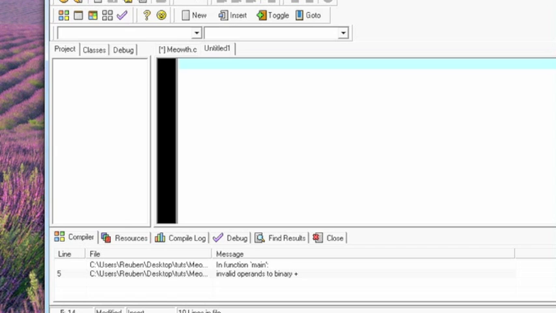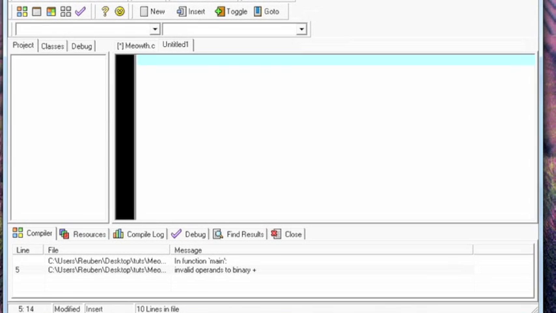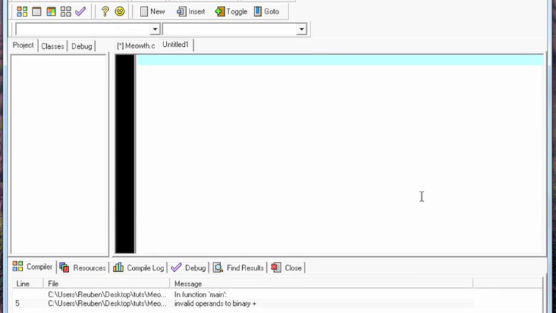And the compiler we're going to use today is called Dev C++ by Bloodshed, and it's free to download. You can just Google it. Anyway, I'll be putting a download link in the description box below, so please do have a look at that.